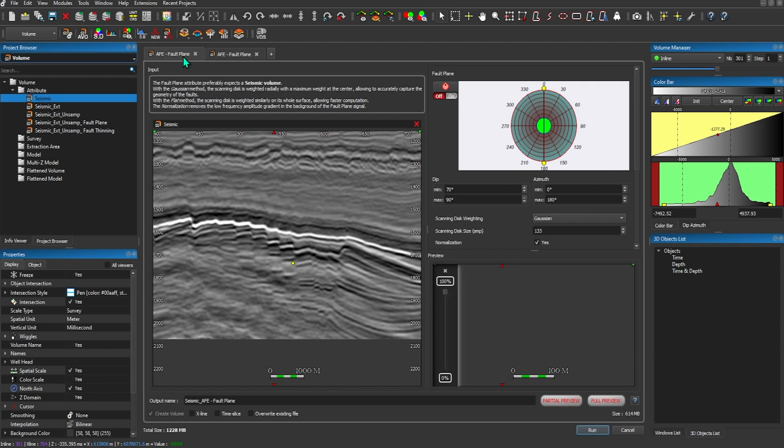So I'm going to just set a focal point here. Now on the right-hand side, we've got some parameters that are going to be affecting this scanning disk. So that's what we're doing now, we're actually creating or designing this ellipsoid disk that's going to scan our seismic to create our fault plane volume.